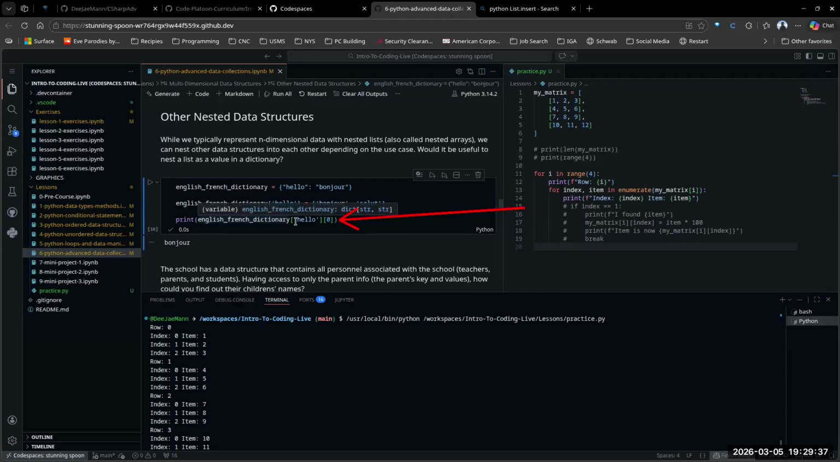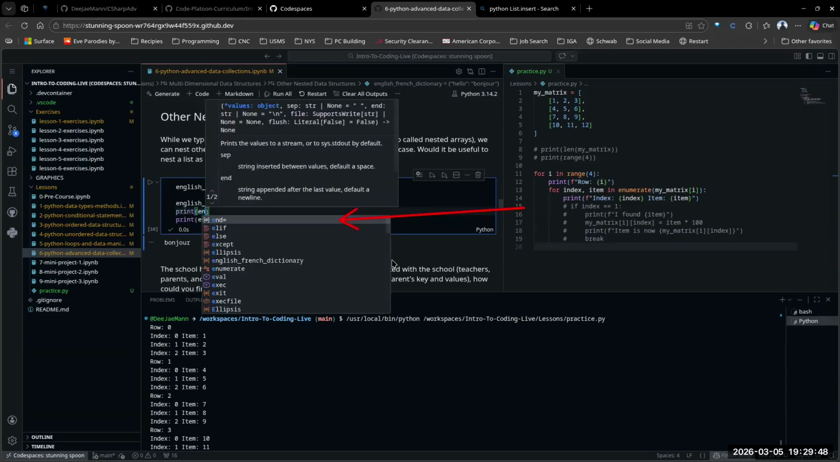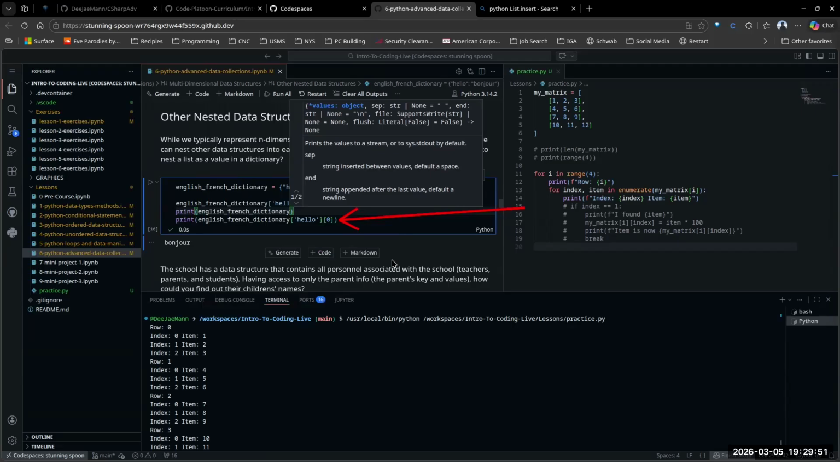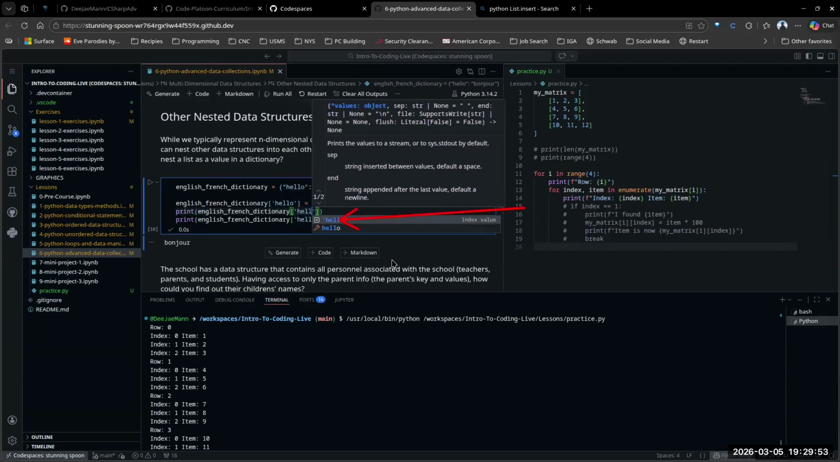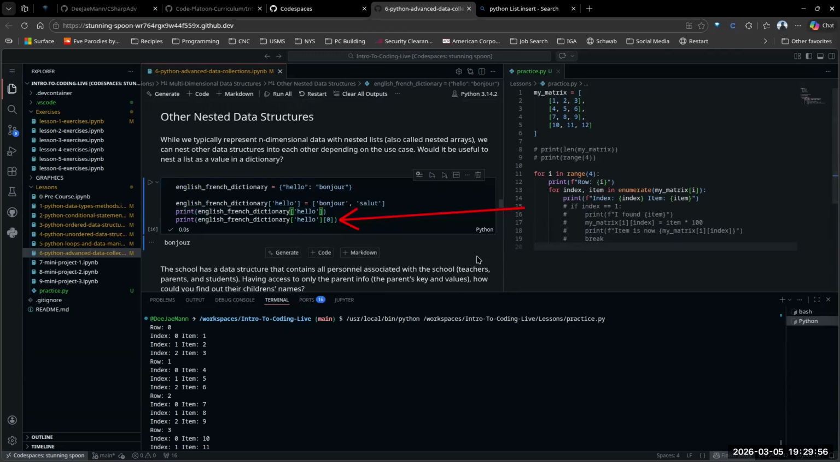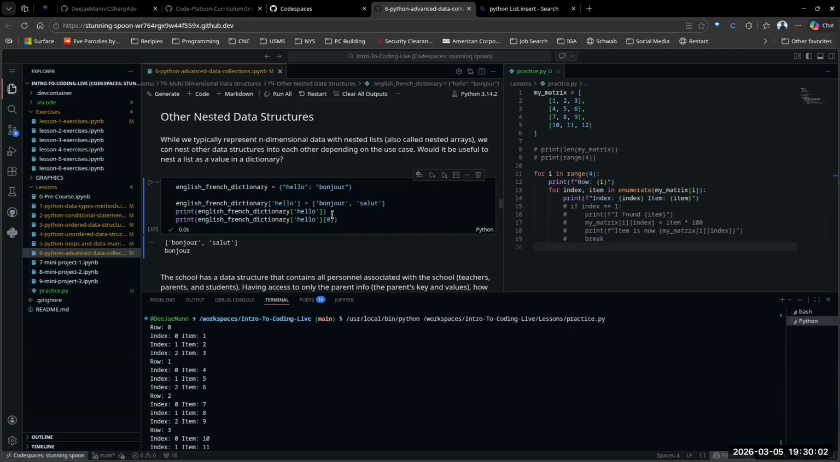Now we're taking our dictionary, calling the key hello, and what I'm going to do is add both of these here so that we can see what the difference is. So when I run this again, you see when we just call the key, we get a list. So we know that if we want an individual element from that list, we have to call the index. Any questions there?